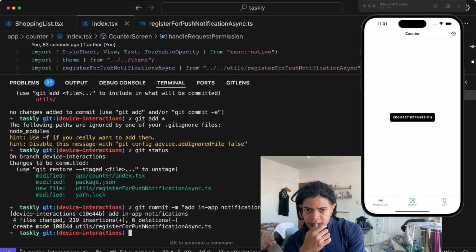I'll do an else, so this is to do, but I'll do an else here as well. I'll just do a quick alert that says unable to schedule notification, and enable the notification permission for Expo Go in settings.